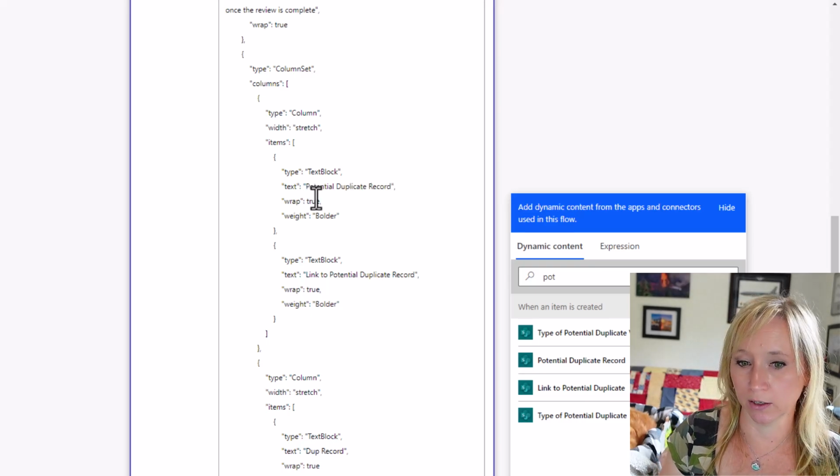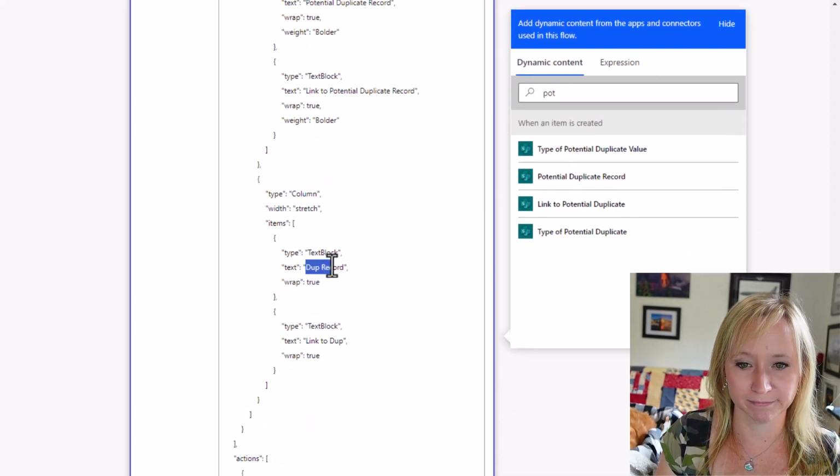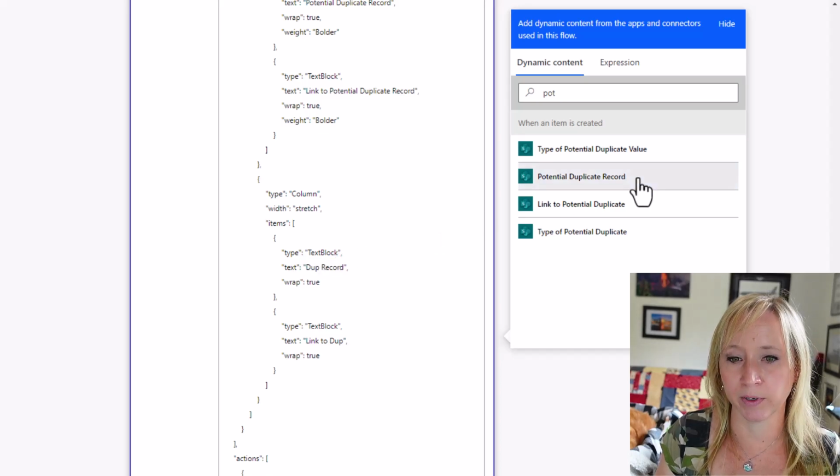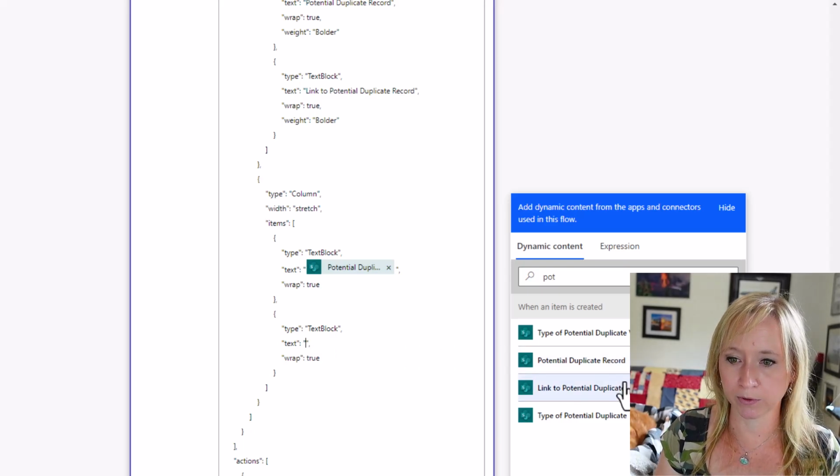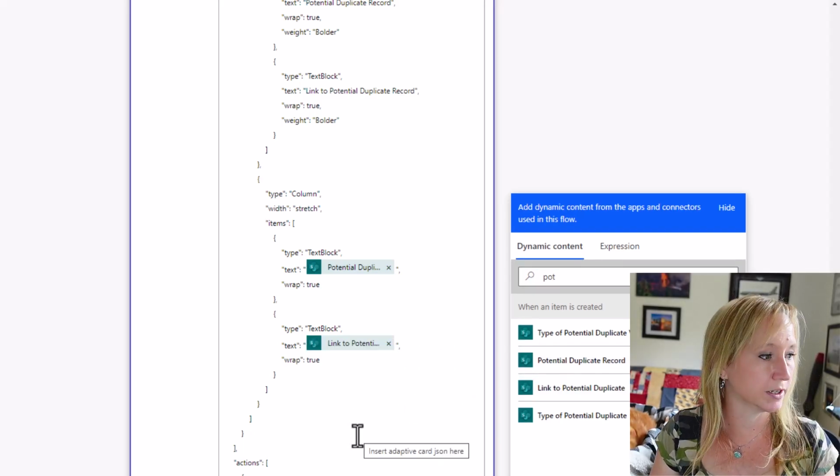This was the header column. Dupe record. There's where I want to have my potential duplicate record. Link to potential duplicate record. Delete that, make sure I have both quotes. Link to potential duplicate record.